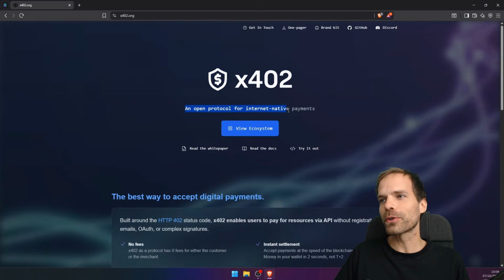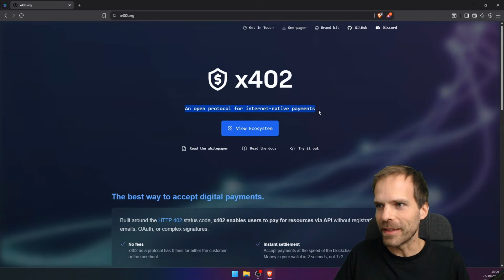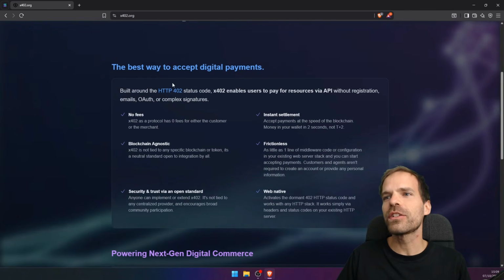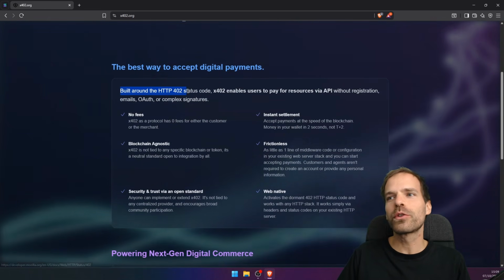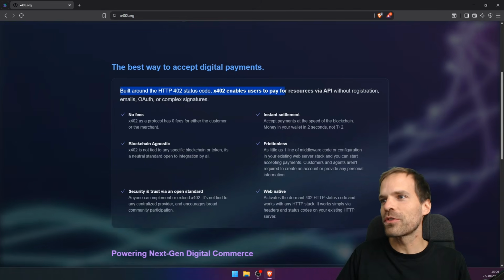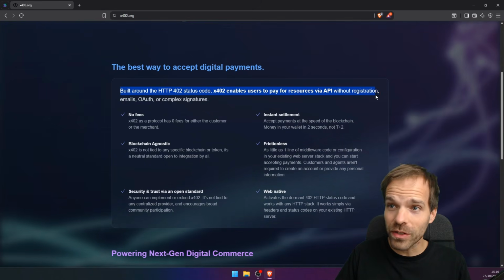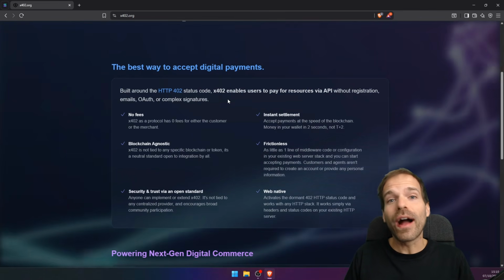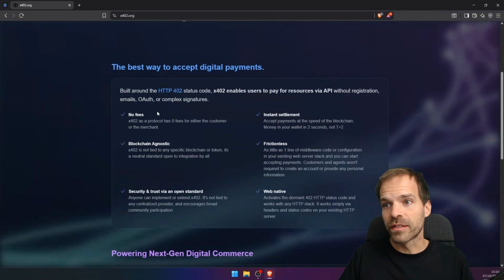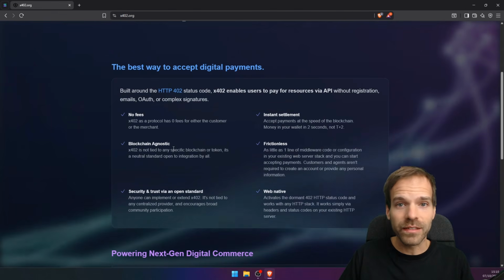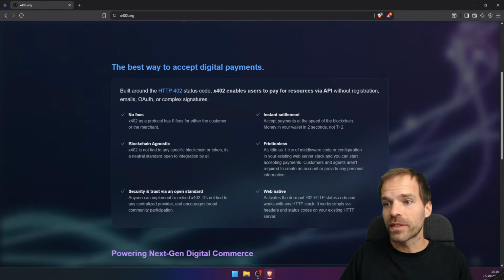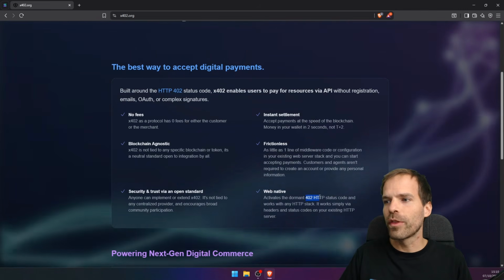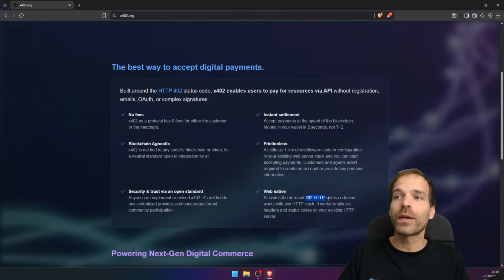x402, an open protocol for internet native payments. There we go. Internet native payments. The best way to accept digital payments. Built around the HTTP 402 status code, x402 enables users to pay for resources via API without registration, emails, or complex signatures. So that's supposed to simplify online payment. Has no fees, is blockchain agnostic, so doesn't matter which chain or token. It's an open standard, there's instant settlement, it's frictionless, and it's web native through the 402 HTTP status code. That's where it got its name from.